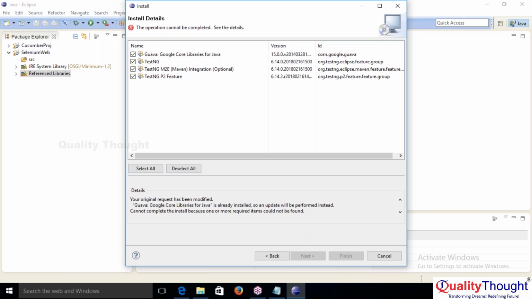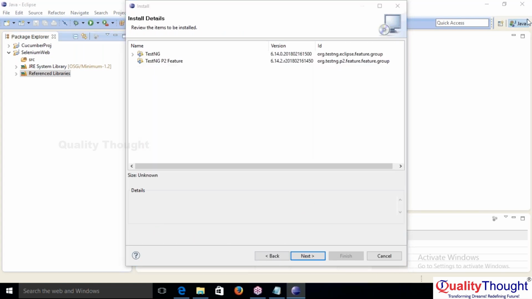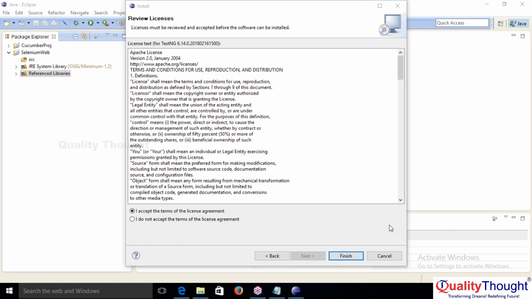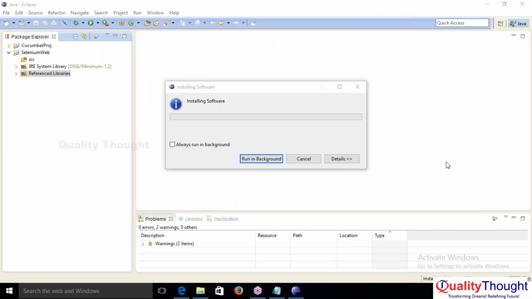The operation cannot be completed. See the details. Maybe this file has already been installed, so that is the reason it is showing Google core libraries for Java is already installed. Yes, your system already has TestNG libraries installed. Okay, fine, we need to install. That is what I showed you, right?